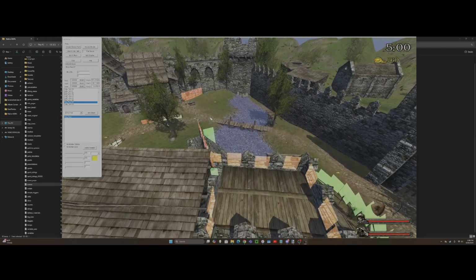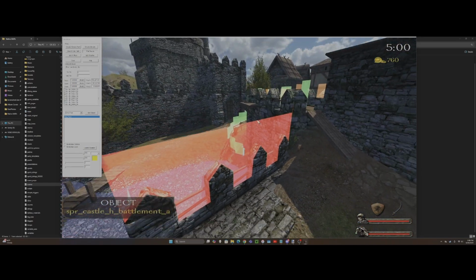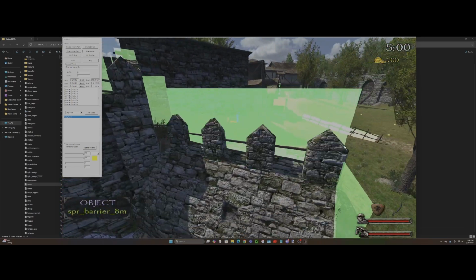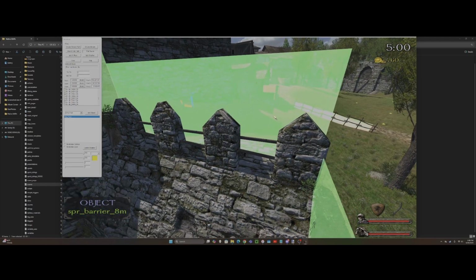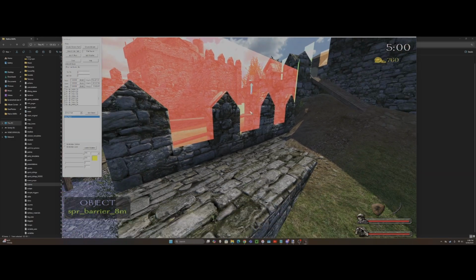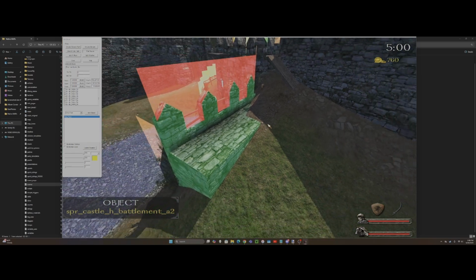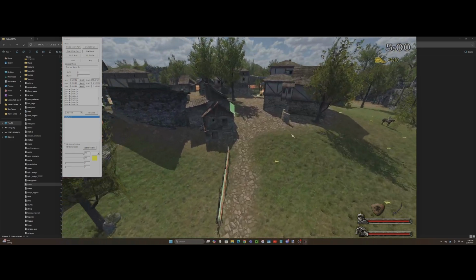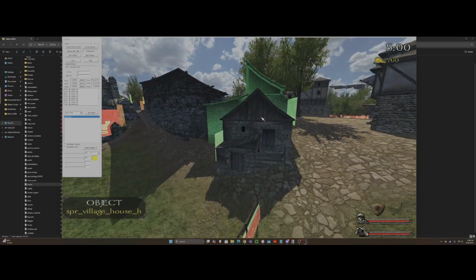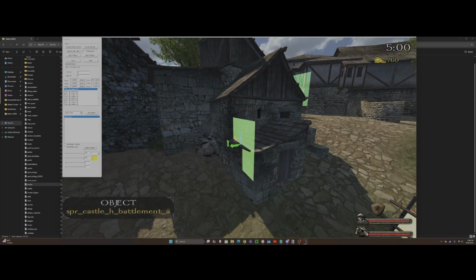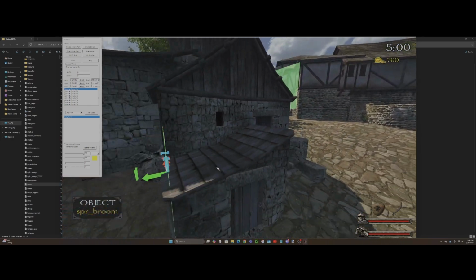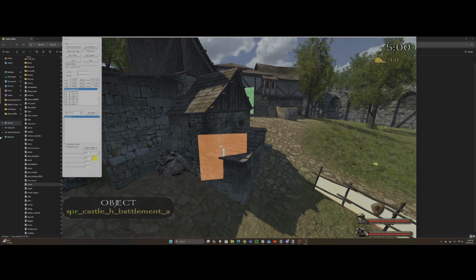I should mention all these are barriers, and they just prevent people from jumping through them. And I should say they are one-sided. So someone can jump through. If I'm standing right here, I can jump through the green side. But if I'm standing right here, I can't jump through the red side. So when you're placing barriers, just make sure that you're aware of which side they're facing. Because if I flipped this around and did that instead, then suddenly a horse could jump up onto that roof just fine because they're jumping through the green side rather than the red side.